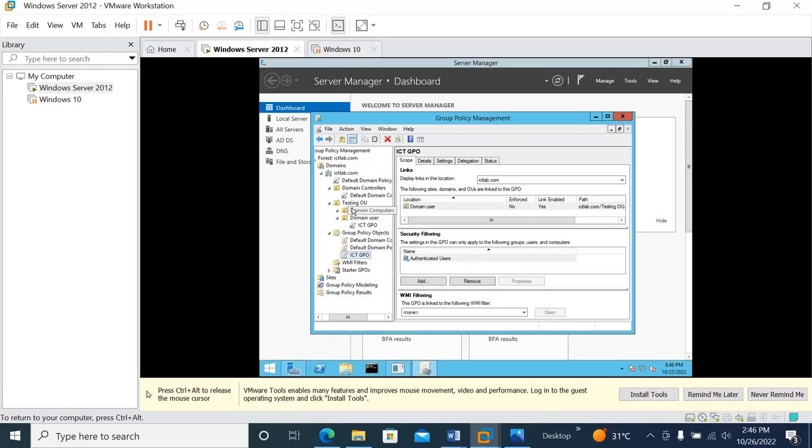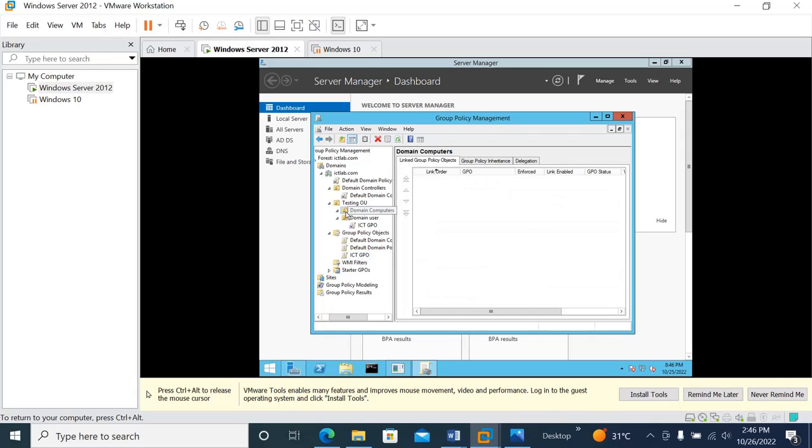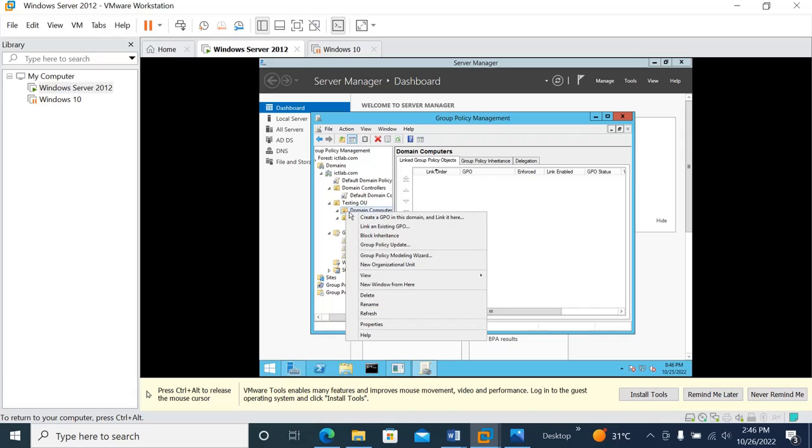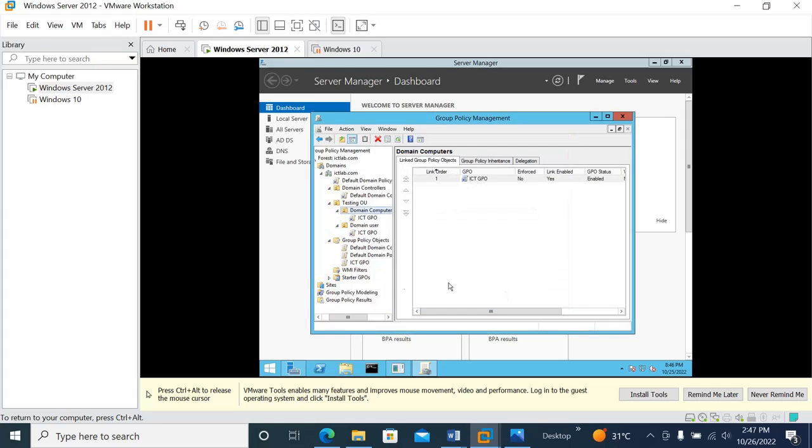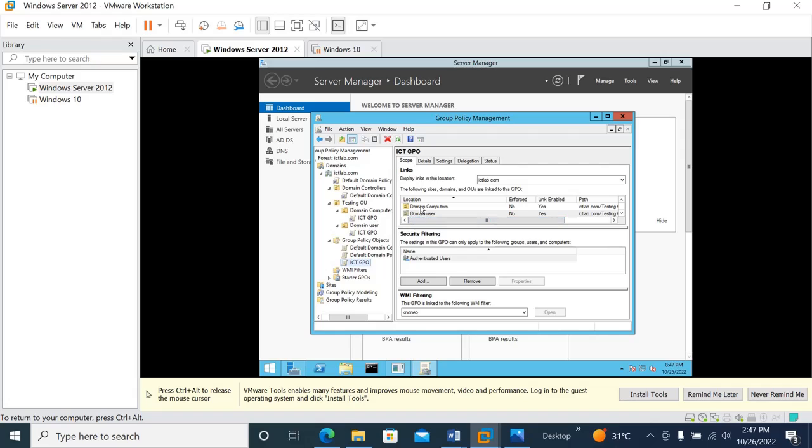And you can apply one GPO to multiple OUs. Like I'm going to do it now. Right click on my Domain Computers because I'm going to apply this existing GPO to Domain Computers as well. So click, choose your GPO, ICT GPO, click OK. So if you go back to your ICT GPO, you can see it's applied to two OUs, which are Domain Computers and Domain Users. In that way you can apply a single existing GPO to multiple OUs.